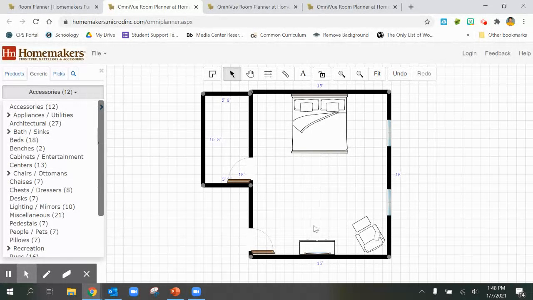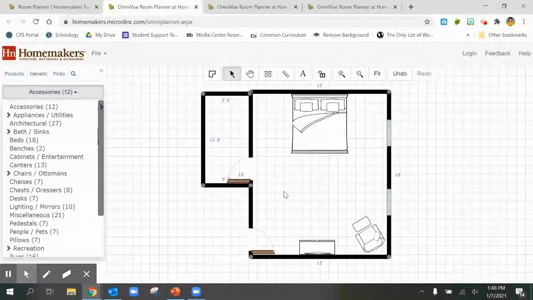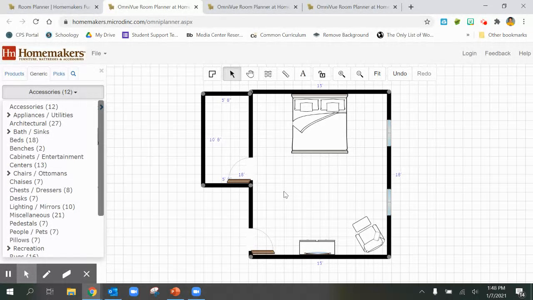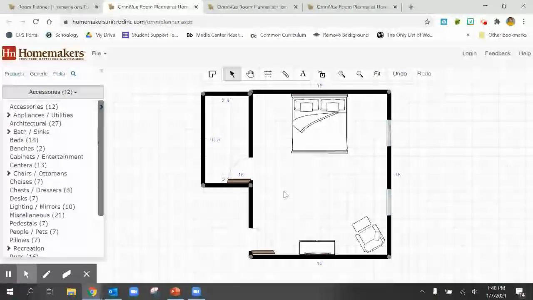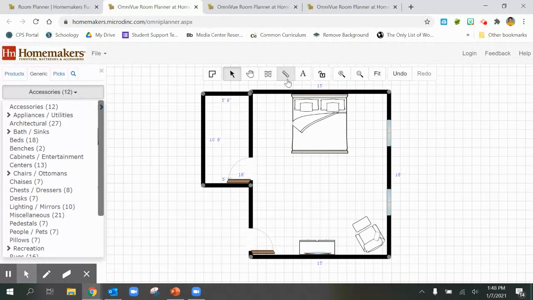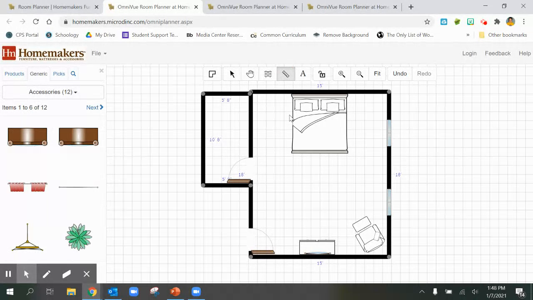So in front of the dresser, in front of the closet, around the bed, those are all going to be places where it's important to have plenty of clearance space. So in order to indicate that you do have that clearance space, we're going to use this ruler or measuring tool up here along the top toolbar, and we can indicate that we do in fact have that suggested clearance space in front of those important areas.